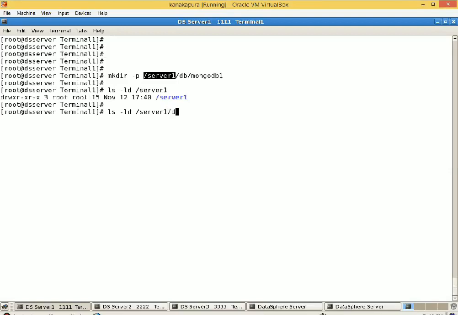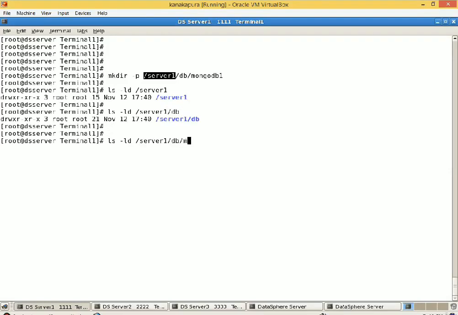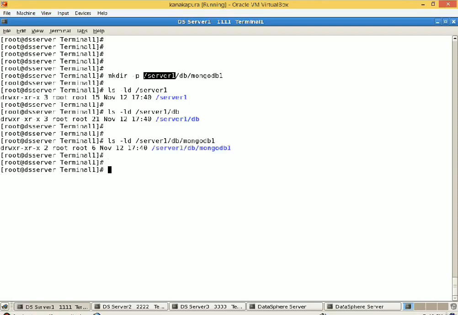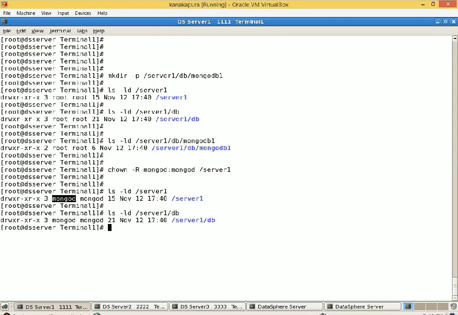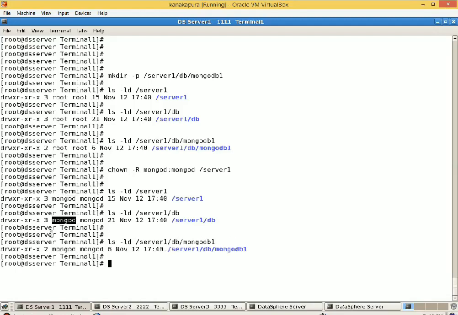Root is the owner, even for DB root is the owner, and even for MongoDB1 root is the owner. We need to change ownership recursively to MongoDB user belonging to MongoDB group. Here we'll give the directory, which is sufficient, because as we are using recursive, it will update even the subdirectories also. After that, for the server, it has been set up. Earlier root was the owner, now MongoDB is the owner. In the same way for the DB subdirectory, MongoDB is the owner. And even for the last subdirectory, MongoDB is the owner.